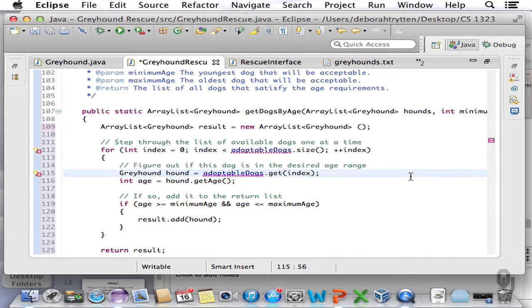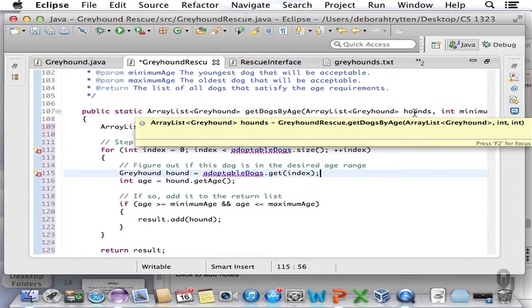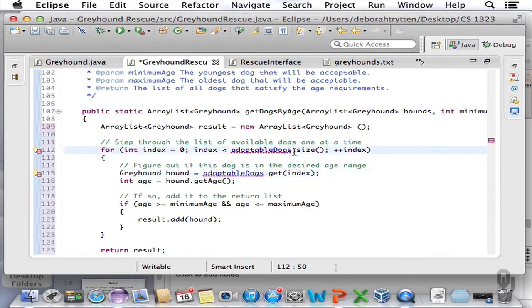So actually, this is telling us a good map of what we need to do. We're still going to need a result array, so line 109 won't be changed. We're still going to need to step through a list of dogs, but it's a different list now. Now we need to use hounds, the one that's coming from the parameter, not the instance data, because in a class method you don't have access to the instance data. So there we go. Again, instead of using adoptable dogs here, we'll use hounds. Now notice Eclipse is happy at this point, but it probably still pays dividends to go through and read the code carefully.